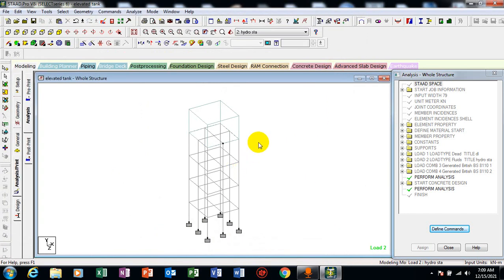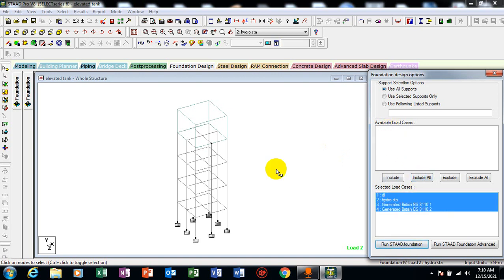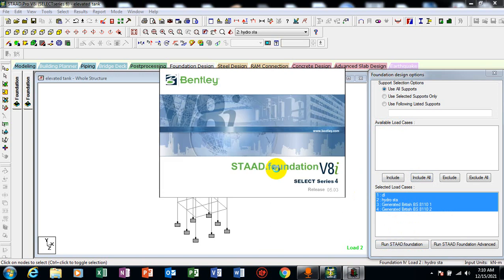Okay, now let's go down to the foundation for this. So we are going to view the detailed drawings for our foundation. So I'm going to include all of this, and then I'm going to run start foundation. So it's actually loading in the background.